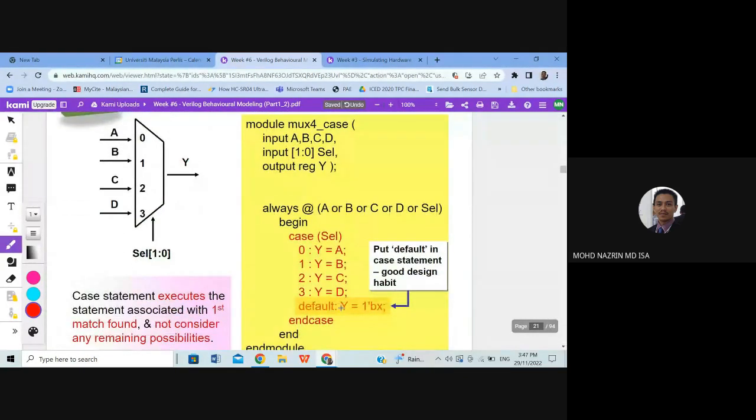Okay. But the default statement here is actually optional because you dah cover semua possibility of the input selector, because selector ni 2 bit, so dia akan jadi 00, 01, 10 and 11 lah. So equivalent di sini adalah 0, 1, 2, 3, which is kat sini lah, dia dah cover dah. Okay, so default here is optional. Okay, but it's a good practice lah to start.